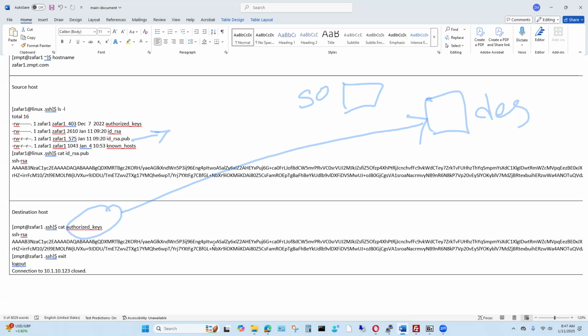Now, this is only one direction. If you want to do it in the other direction, that means on this server you have to run ssh-keygen to go the second route. So for that, you come back here, you run ssh-keygen, and then from here you type ssh-copy-id, using the ID back to the server. Okay, I understand. Yeah, I get it.